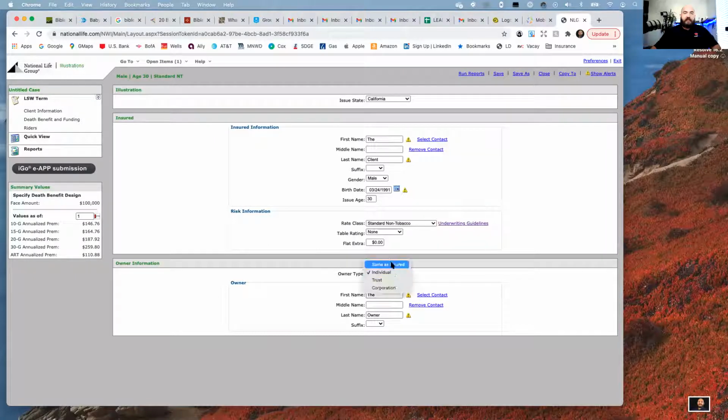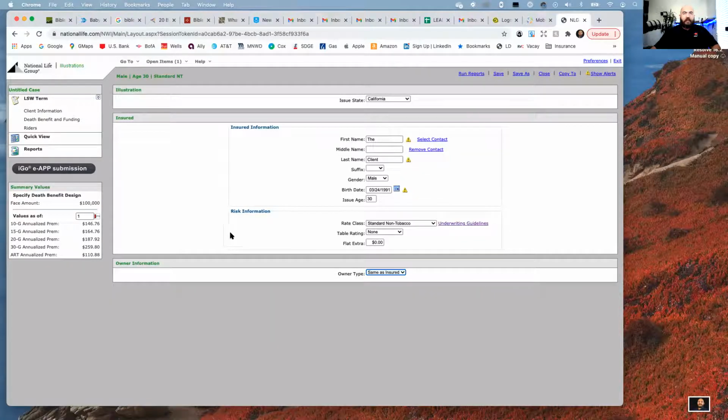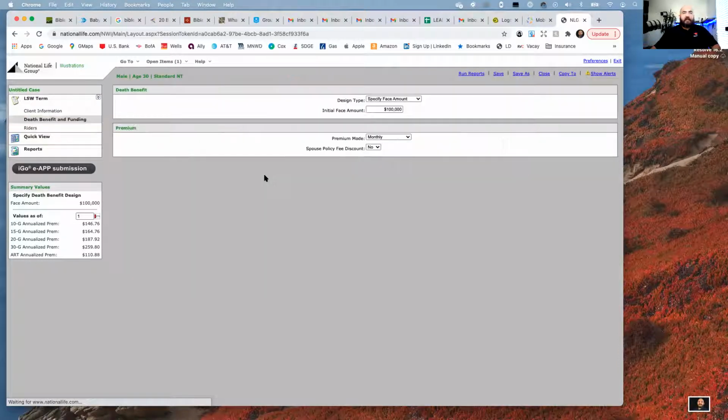So for right now, we'll leave it as same as insured, and you can put it as a trust or corporation, depending on your client. We'll go to death benefit and funding. Now, the good thing about NLG is that they allow you to go up much higher than just $400,000 like Americo. I could put $1 million here, right? So $1 million. See, I get no issues or whatever. But let's just compare the price.